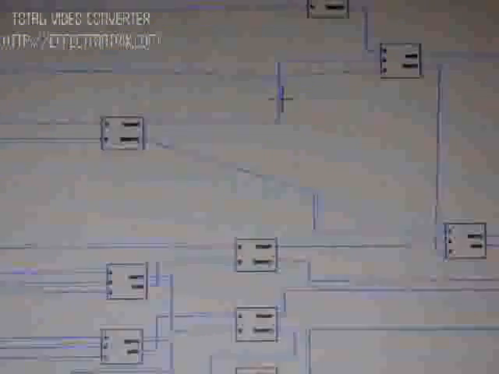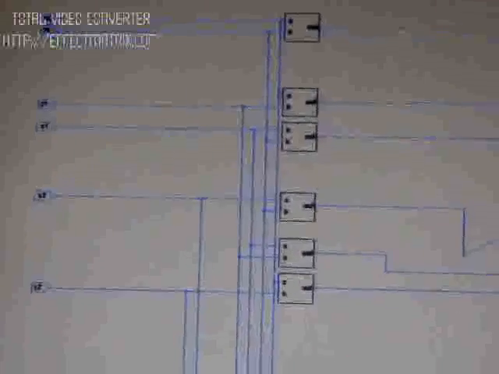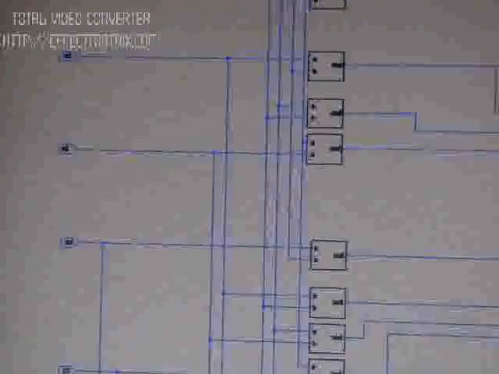Now let me explain the multiplier circuit clearly. This is the multiplier circuit. There will be two numbers for multiplication: x0, x1, x2, x3, and y0, y1, y2 and y3. Using the multiplier adder circuit, we are going to generate the multiplication output in the end.